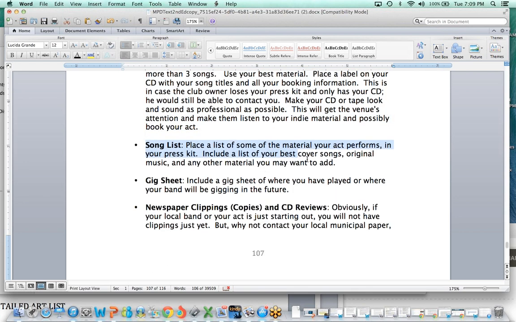Next would be a song list. Again, you could be hypothetical here. If you don't have real songs, or if you don't have a long list of real songs, you can invent some titles here. That's fine. Gig sheet. Once again, you can be hypothetical. Don't exaggerate too much, though. Don't just state that you've sold out the LA Coliseum for the last 2 years and counting or something like that. Be somewhat realistic.